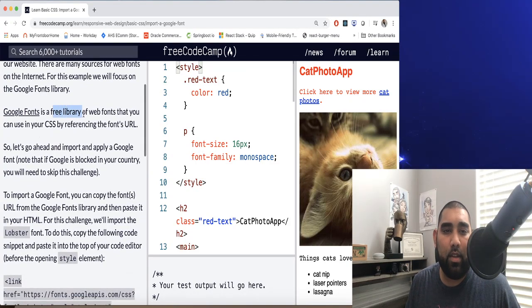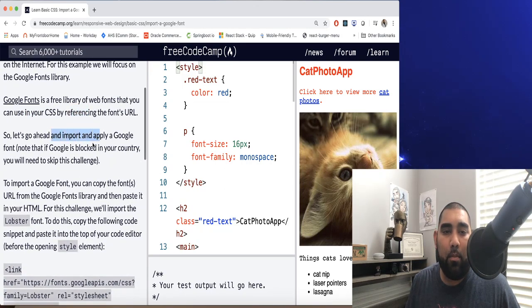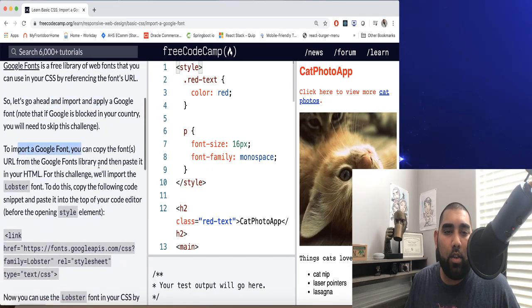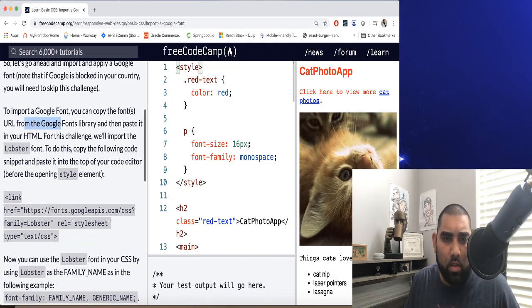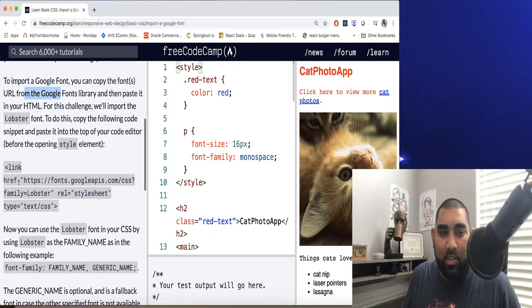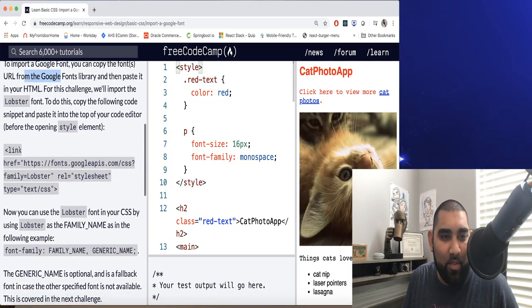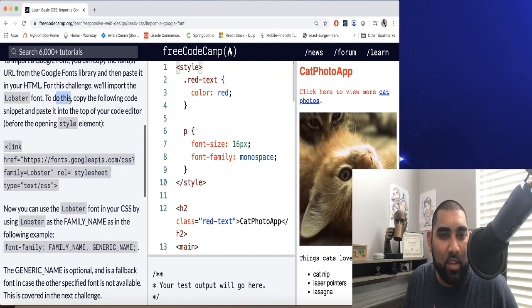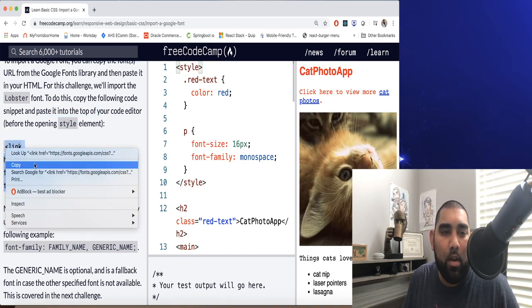So Google Fonts is a free library of web fonts that you can use in your CSS by referencing the font's URL. So let's go ahead and import the font. To import a Google font, you copy the font's URL, which is given here, I believe. And we're going to use Lobster. I don't think I've ever really utilized Lobster in my career, but we're going to go ahead and do it here. But at least now we're going to use it. To do this, copy the following code snippet and paste it on the top of your code editor before opening the style. So what's happening here, let me explain this to you.